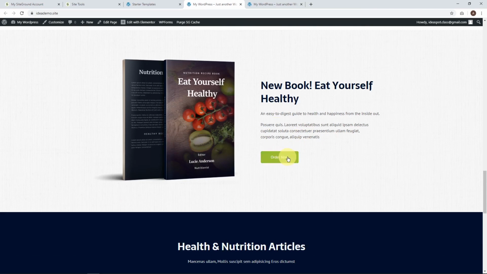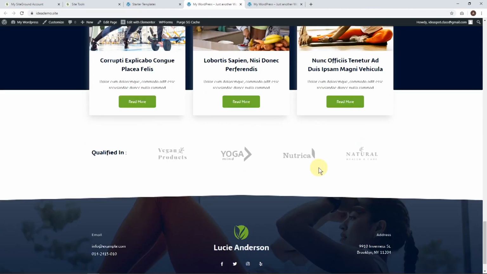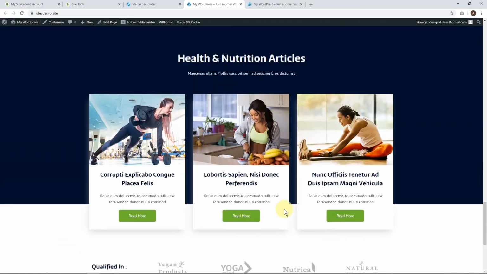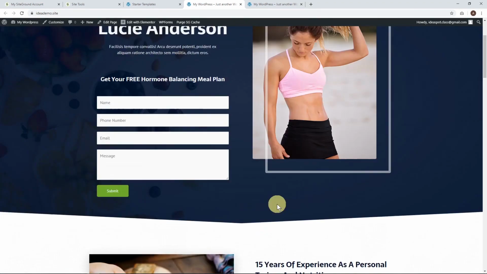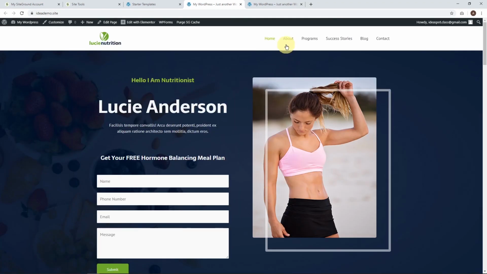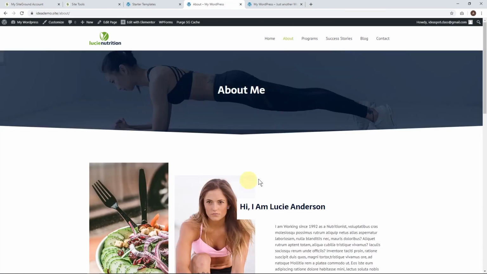You've got a link to their book, and we can totally customize any of these sections. We'll get to that in a minute. What else do we have here? Let's have a look at the about page. That's pretty clean. It's really nice to have a good about page. I don't really like the way that overlays over the top of her face. We can fix that up in a minute.